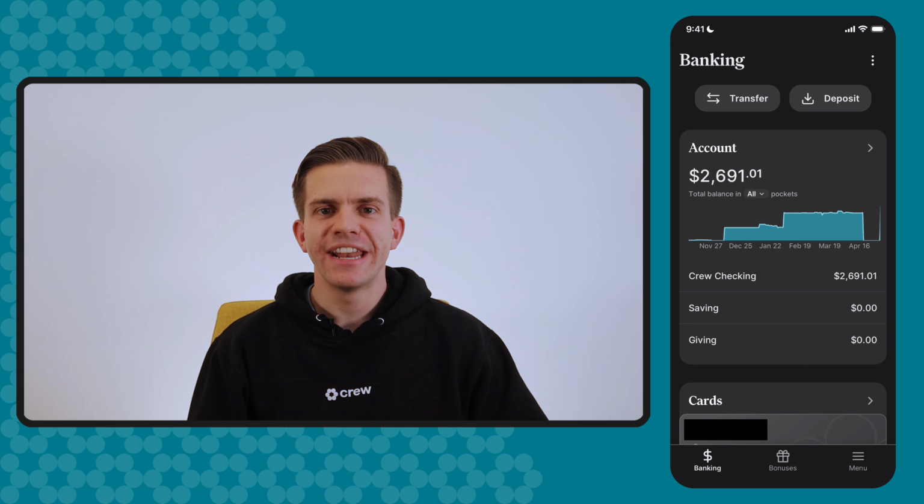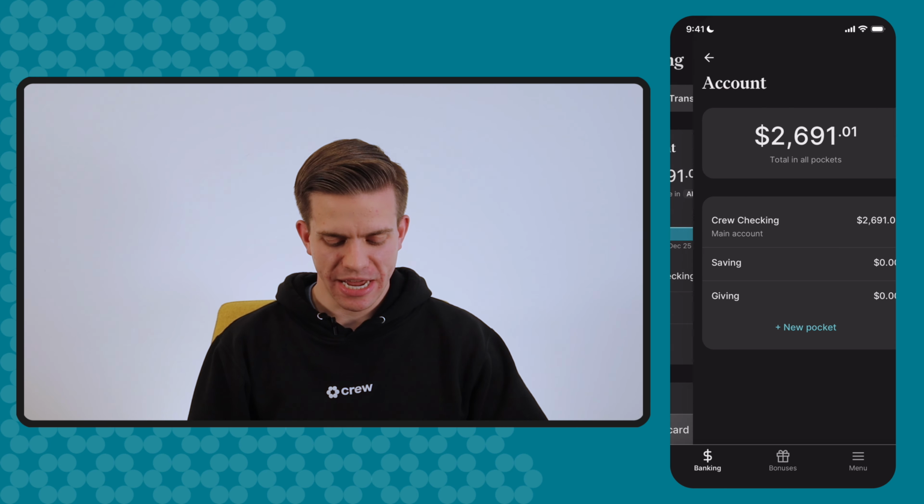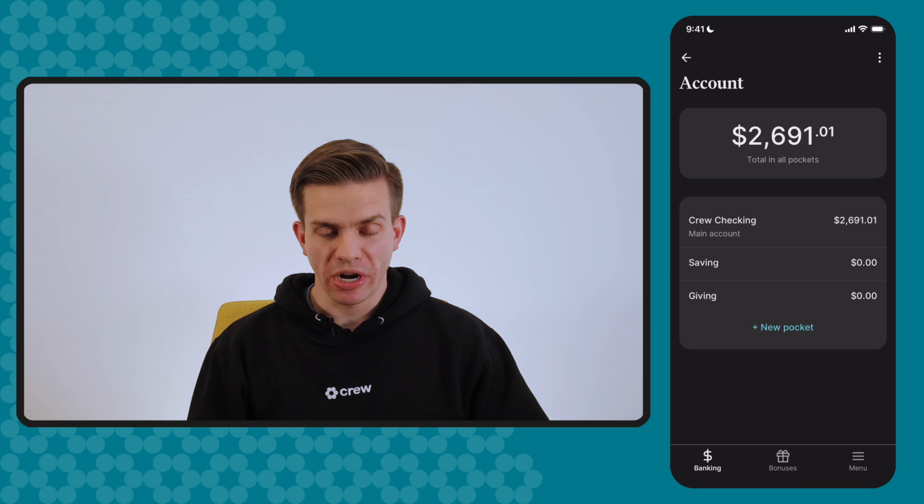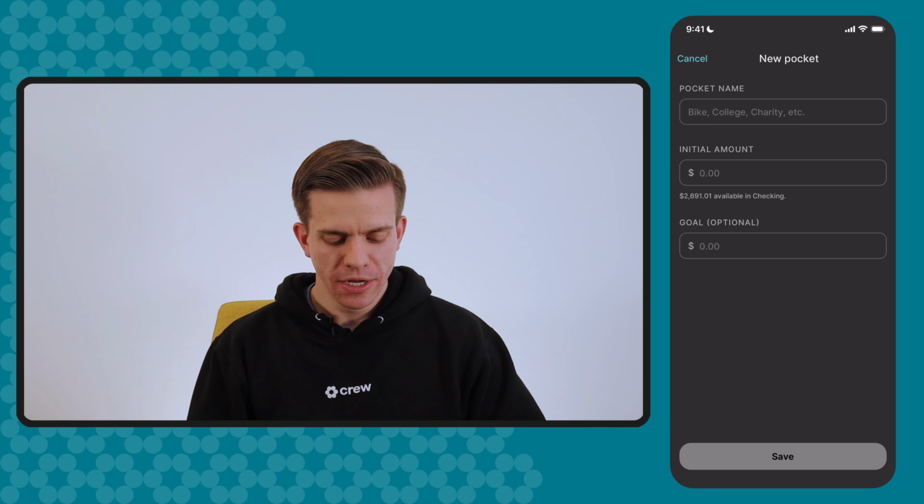All right, now that we've done a tour of the app, let's go ahead and start by making our first pocket in Crew. First, we'll go to this Account tab, and you'll notice that I have the default pockets right now. This is what you start out with, but you can make as many pockets as you want, and we'll start by making our first one.